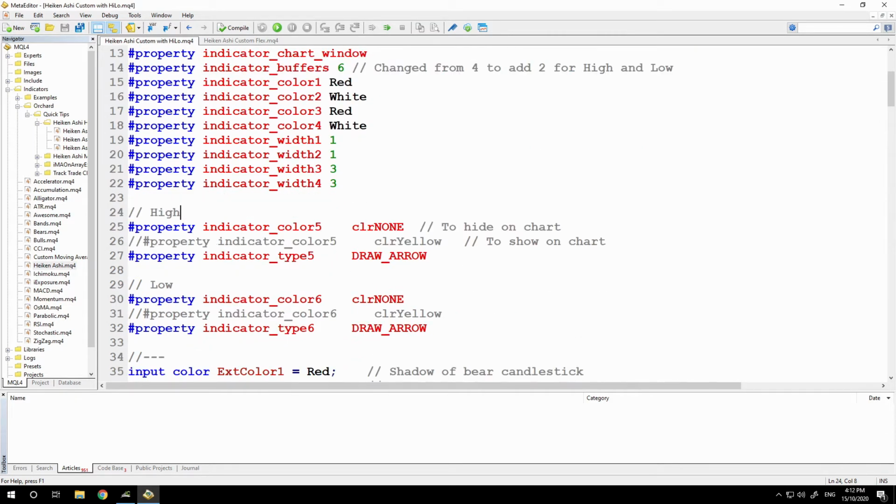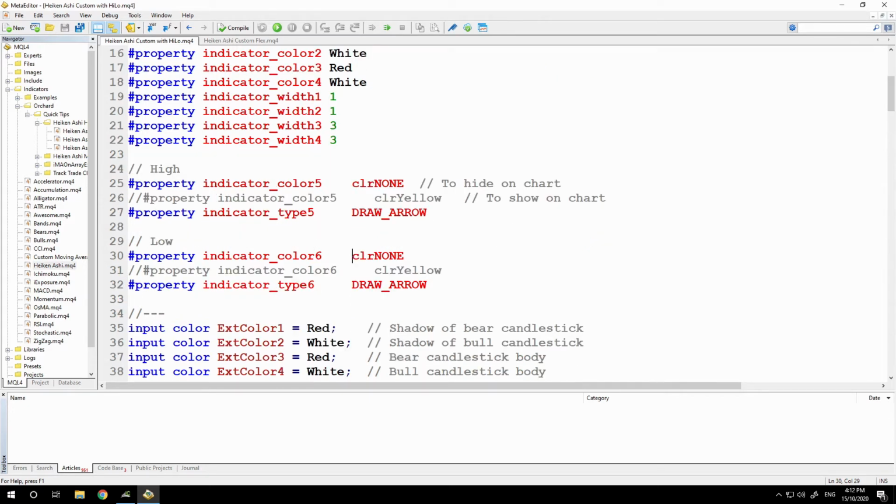So the high indicator, I'm setting the color to none, which means that you won't see it on screen. You'll see it in the data window, but you won't see anything printed on the chart. But if you do want to see something printed, then I've got a commented line here, for example, where I would set the color to yellow so it can show on the chart. And then I've done the same for the low value. So you can see my high is going to be indicator number 5 and the low will be number 6. And I'm setting these to draw arrow because that allows me, when you do want to show them, to print just a single point of information on the chart.